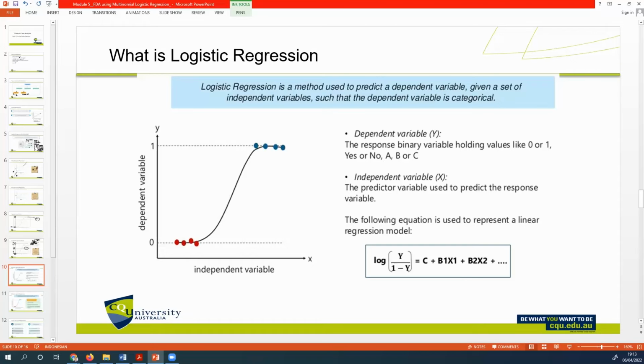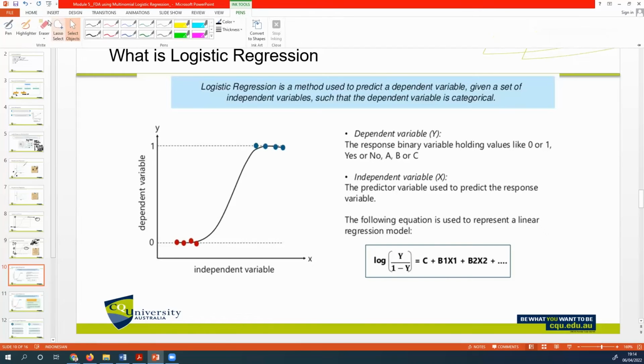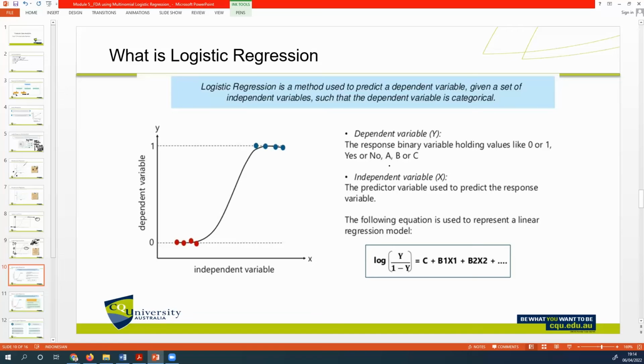Logistic regression is a method used to predict a dependent variable, which may be categorical with 2 or more than 2 categories, given a set of independent variables, where the dependent variable is categorical. The dependent variable can be binary, like 0 or 1, or multinomial, like A, B, or C. The independent variable can be anything.